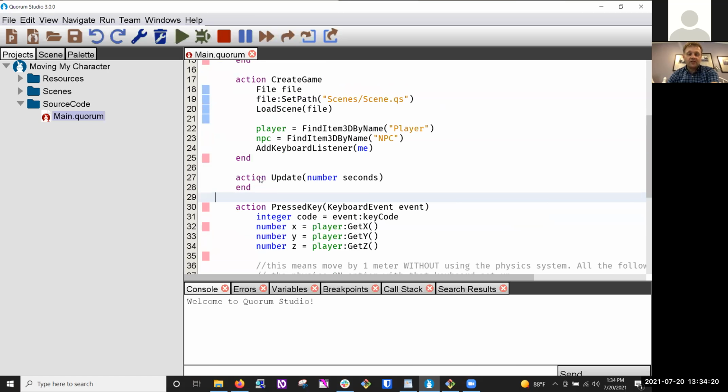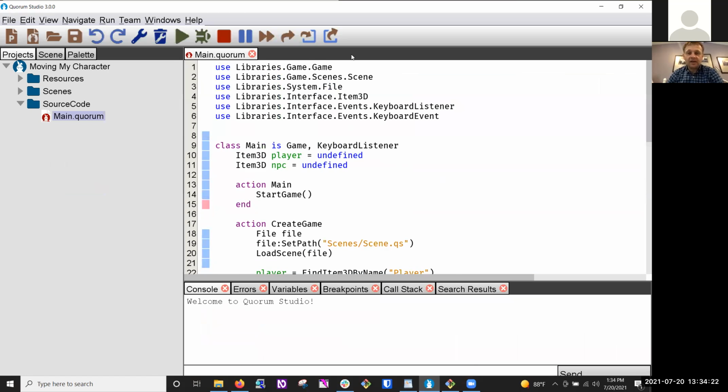The first thing is I have a series of use statements. I've used libraries.game.game. That's saying, tell Quorum to understand what games are. Use libraries.game.scenes.scene. That's saying I want to load a scene file, in my case, a 3D scene. Libraries.system.file, that's to be able to use files on the system. Item 3D, libraries.interface.item 3D, that's saying I want to know about anything that's a 3D thing on my screen.